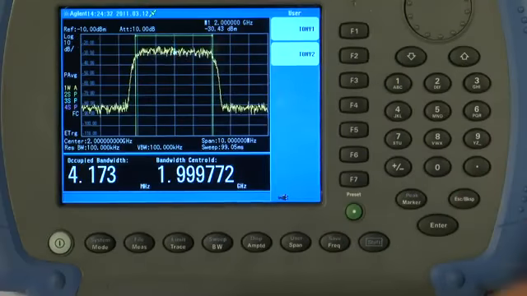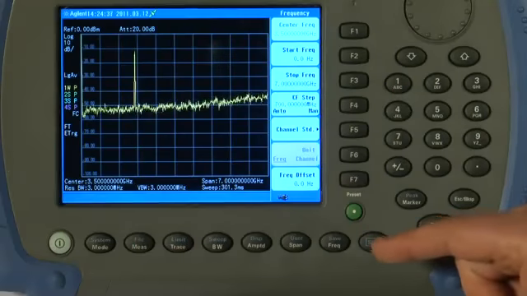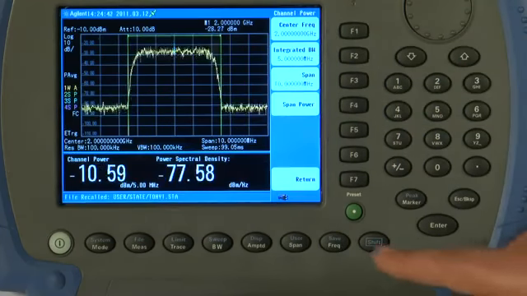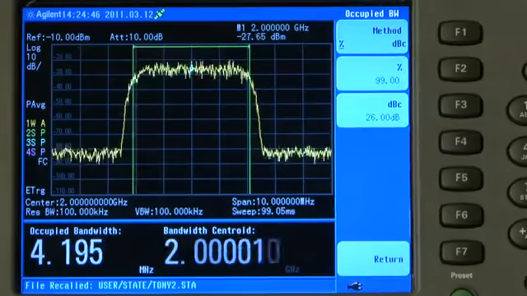the analyzer. So if we preset the instrument back to its factory default state by pressing the green preset button, and I now go Shift, User, I can immediately recall any of my favorite states with just a simple button press.